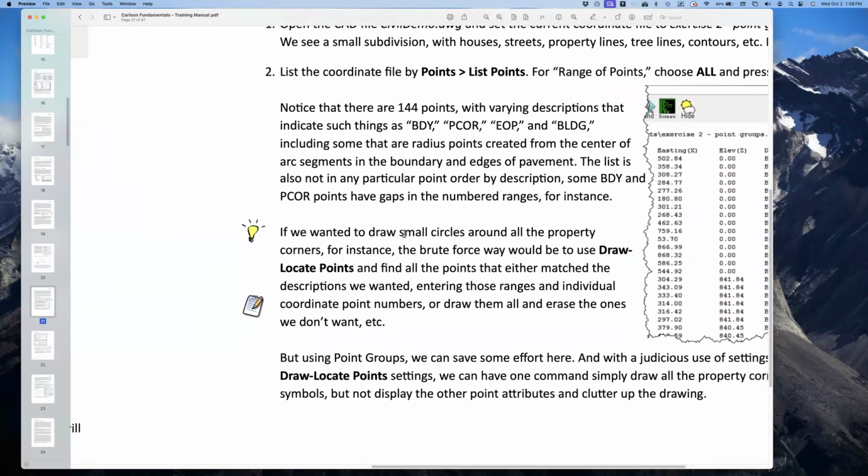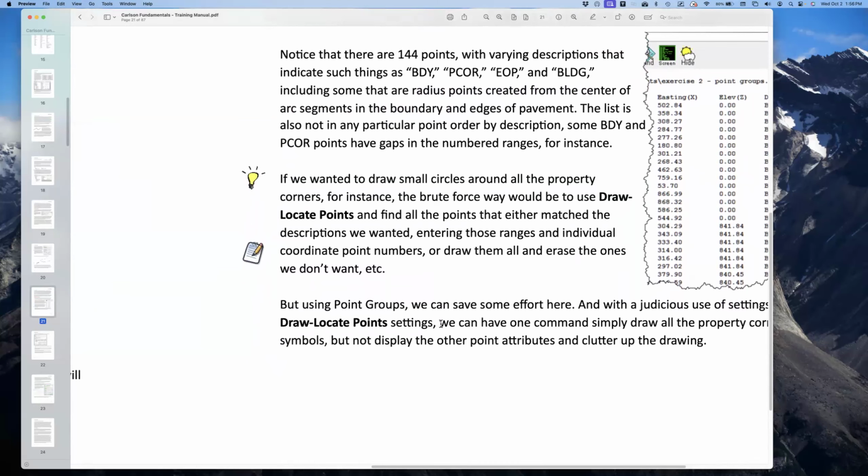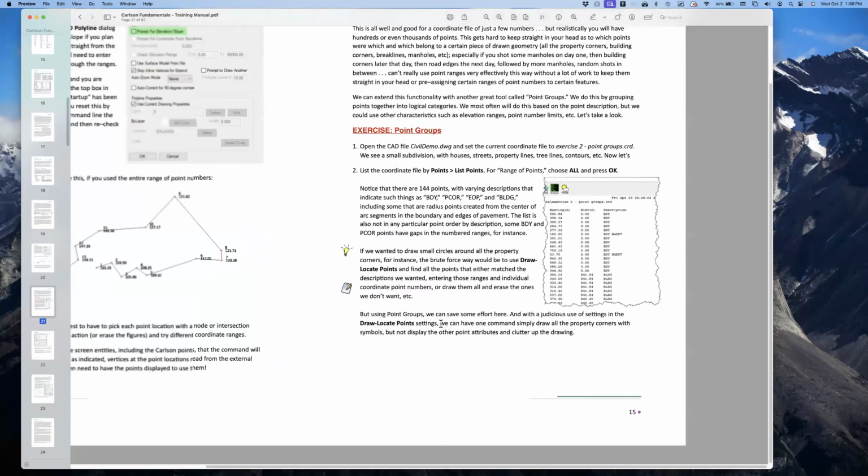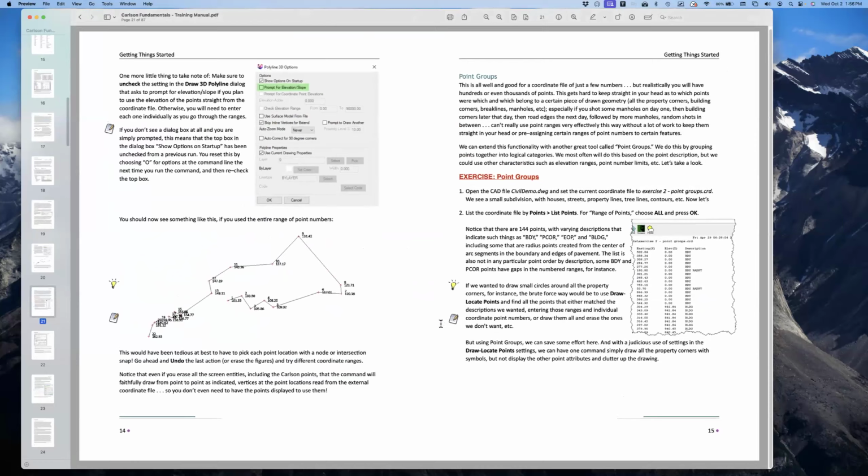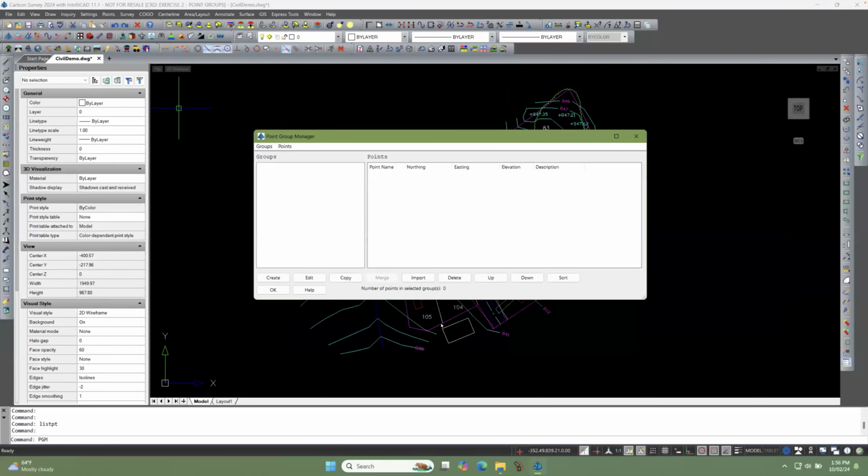And if you wanted to put little circles around the property corners, you could use draw locate points and find all the points that match the descriptions and type those point number ranges in, or draw and then erase the ones you don't want, et cetera. So we're going to make a shorthand way of doing that.